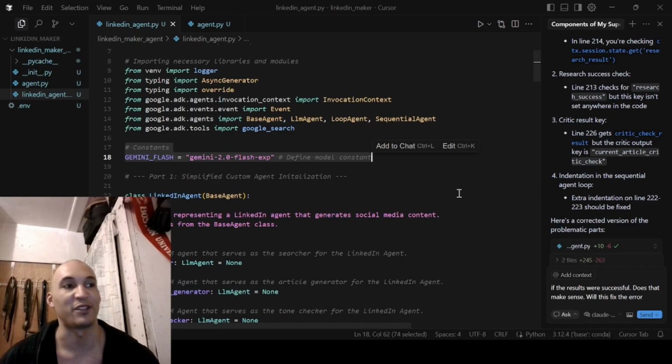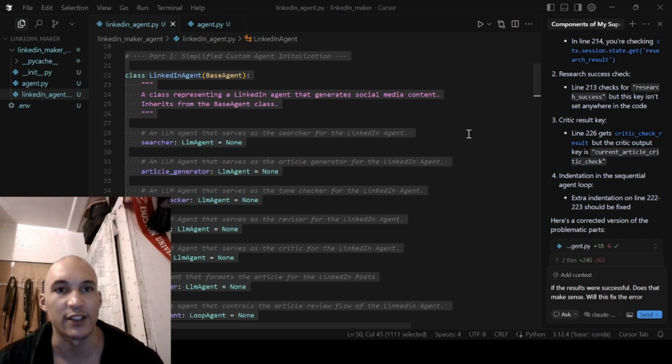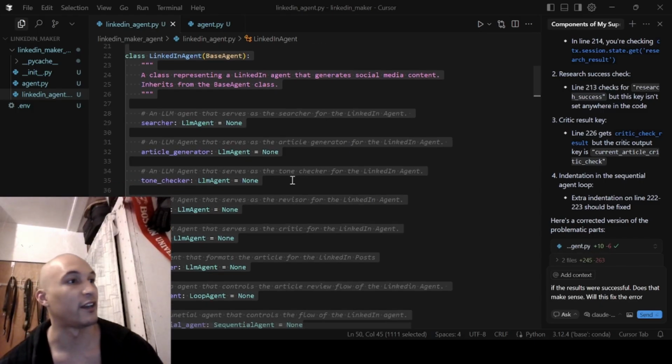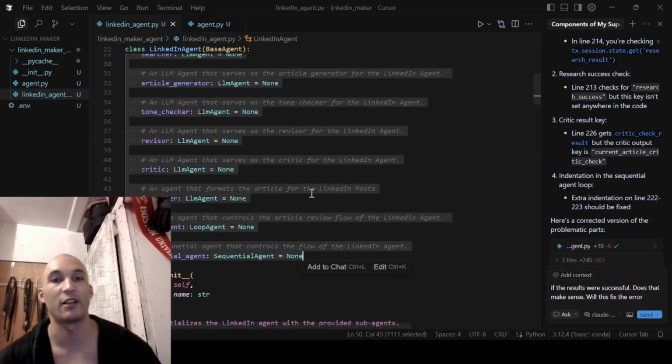I'm pretty sure that might be tied to the model that I'm using and the fact that I'm on a free plan right now. So basically what I did here is define the LinkedIn agent class, which inherits the base agent. This is standard procedure for building a multi-agent system or a custom agent from Google's Agent SDK. But anyway, right here I define the different classes, the attributes of the LLM agent.